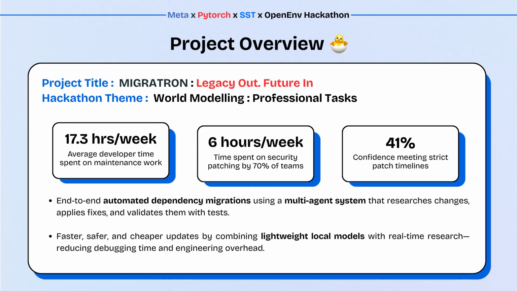Have you noticed how dependency migrations are supposed to be small but never feel small in real teams? You update one package, tests start failing, something else breaks, and suddenly engineers are spending hours debugging instead of shipping features. So teams are stuck. They need to keep dependencies updated for security and compliance, but every migration can become a risky manual firefight. That's exactly why we built Migratron.